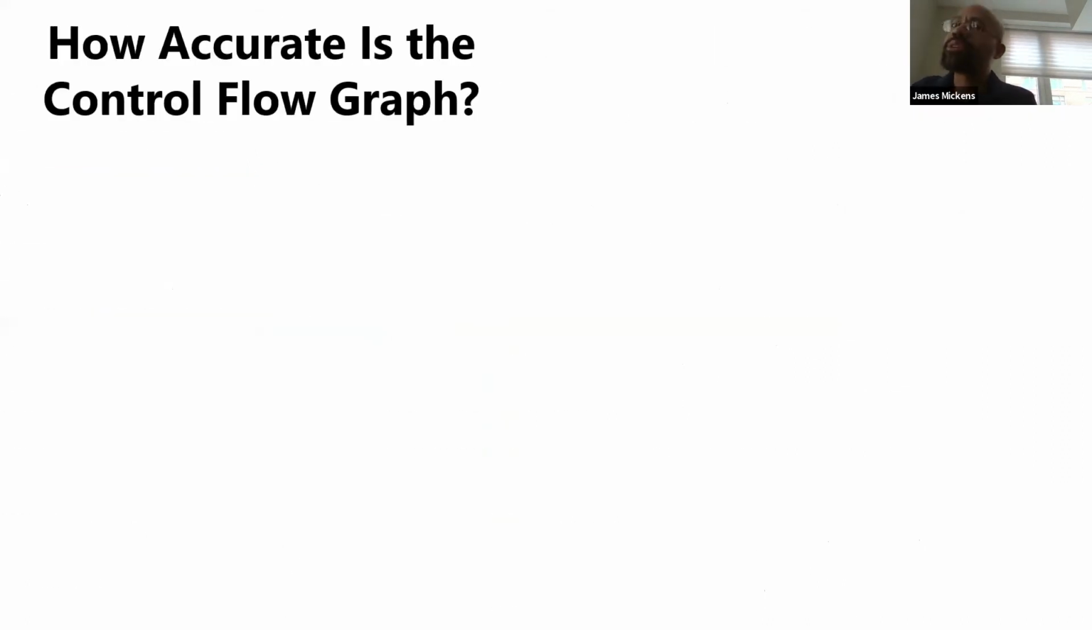But at a higher level, there's this question of how accurate is the control flow graph? And this accuracy is always a big problem.